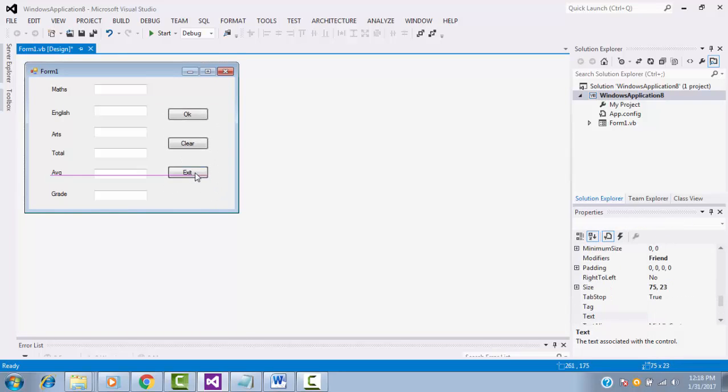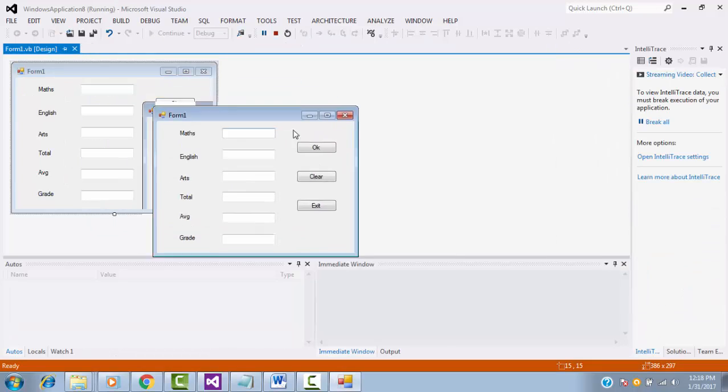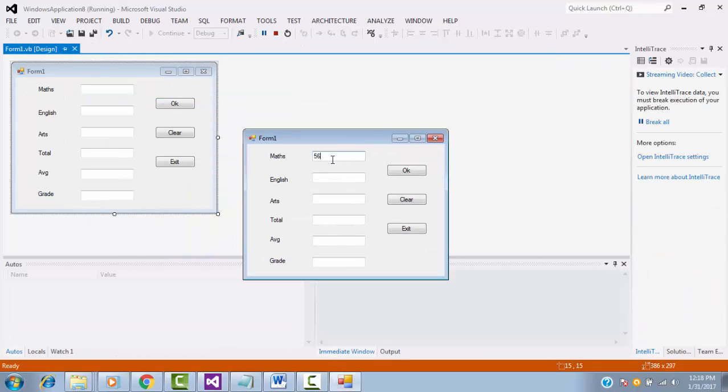Okay, let me start and run the program and see. Here you have to enter the marks of maths. Then enter the marks of English and arts, and click the OK button.